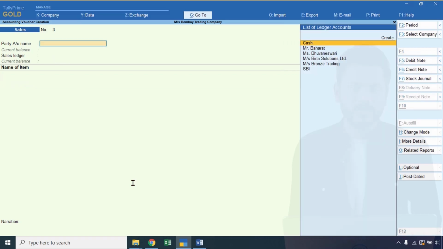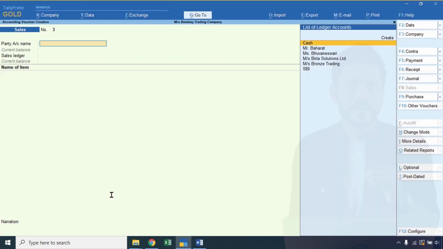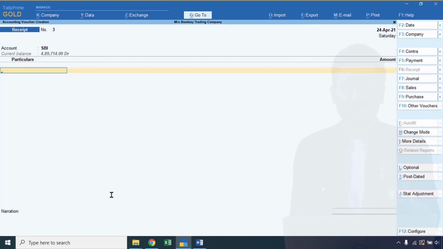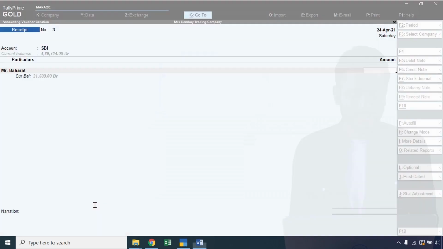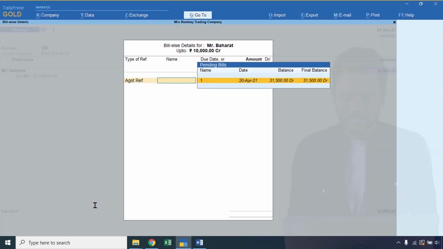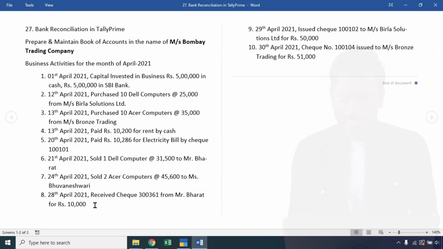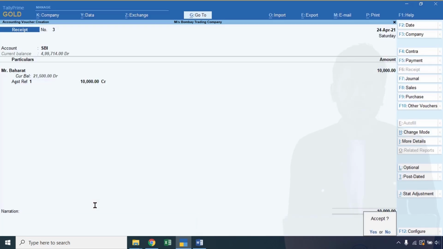Ctrl A, save. And after that we have another transaction on 28th April: received check 300361 from Bharat. We sold goods to Bharat, and we are collecting a check from Bharat, right? So on 28th we are receiving, so just go to receipt voucher, and we are receiving through check. It means bank, and the particulars is Mr. Bharat. From Bharat actually we are supposed to collect 31,500 rupees, but as of now we are receiving a check valued at 10,000 only. You just press enter, and the check number is 300361. Just accept the same.